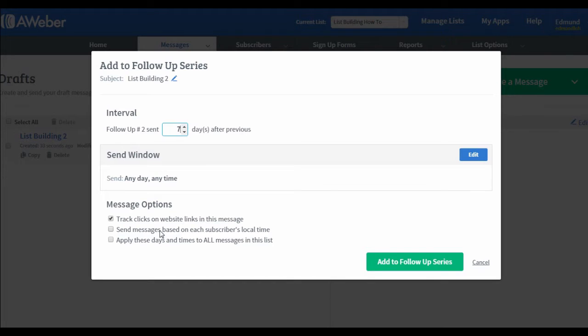Moving on, you've noticed that there are another two options below the table. The first one is Send Messages based on each subscriber's local time. You may want to enable this because you wouldn't know exactly where your subscribers are. If you send the emails merely according to your own time zone, you might lose some subscribers. The second option is Apply these days and times to all messages. And this is totally optional depending on your schedule.